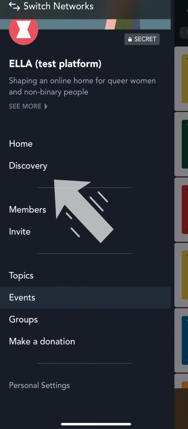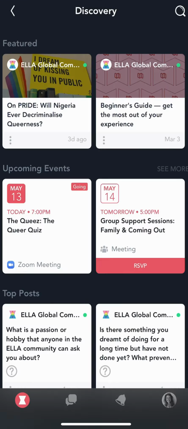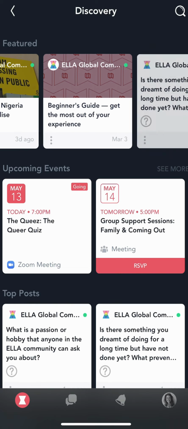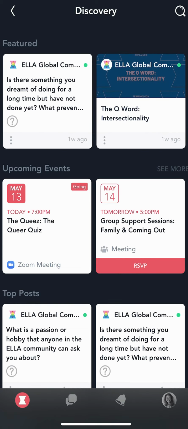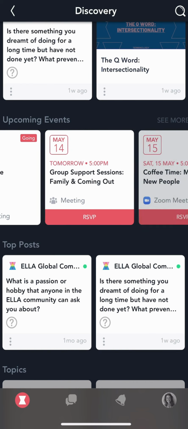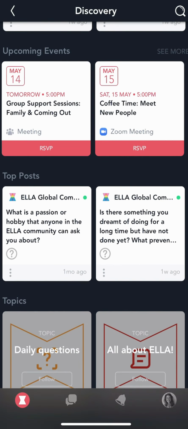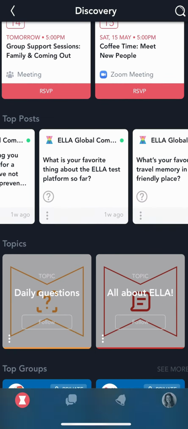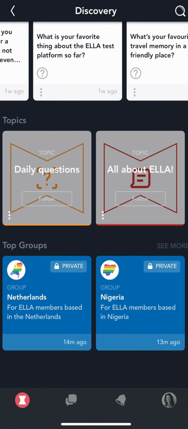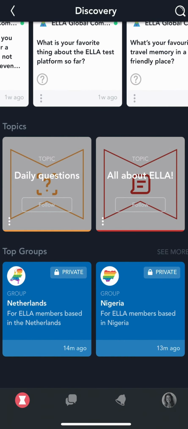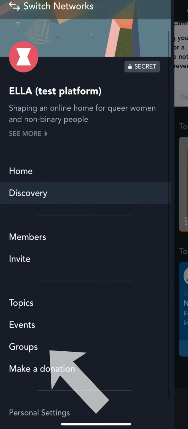Next thing to show you here is discovery, and here you can see our featured articles. Some of the things we think are really great are events that are upcoming soon, top posts, the ones that have had the most interaction, again some of our topics there, and our groups. So this is a kind of highlights page where you can see all the top activity at the moment. So we're going to go into groups now. You could either do that here from the discovery page, but I'm going to go back to the menu and then select groups.